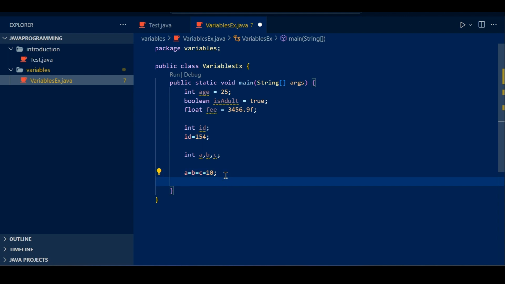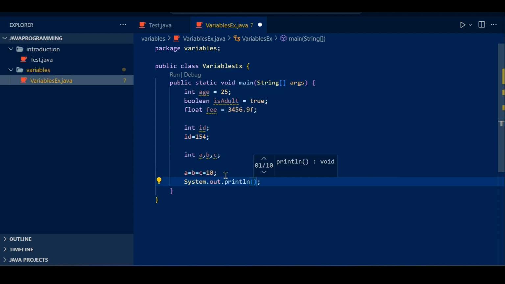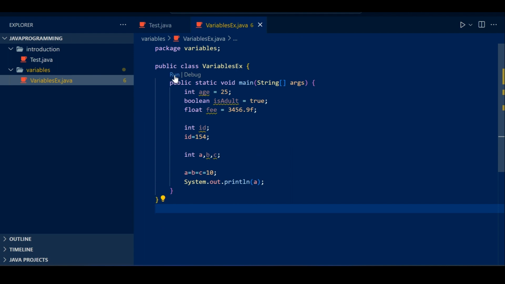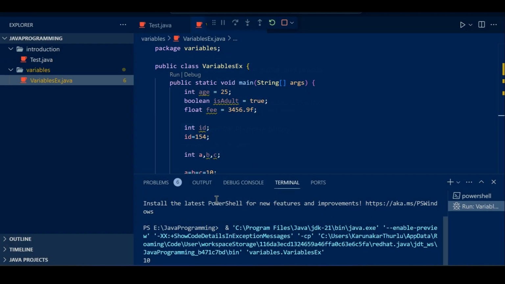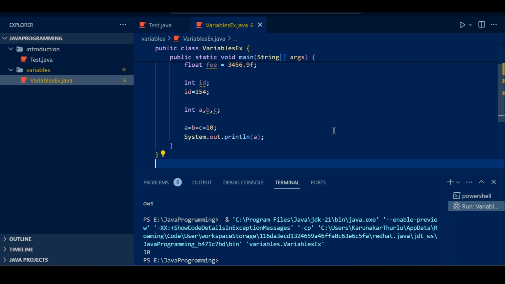Now let me write a System.out statement, then maybe you can get the point. Let me run it. Yeah, the value of a is printing 10, right? Now let me print b as well.